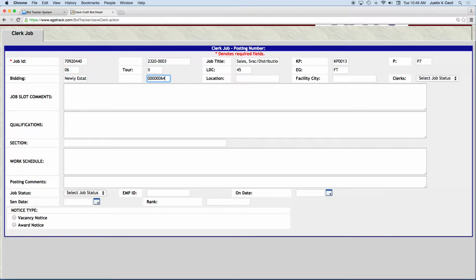0000064. All right, I'm just going across the board here, exactly like you see on your bid sheet as it comes in. I'm just going directly across it. Birmingham, this is Alabama. Post office, okay. Facility city is Birmingham. And then clerks, this is a non-headquarter job, so I'll go ahead and do a non-HQ there for that particular position. Job slot comments on this one.